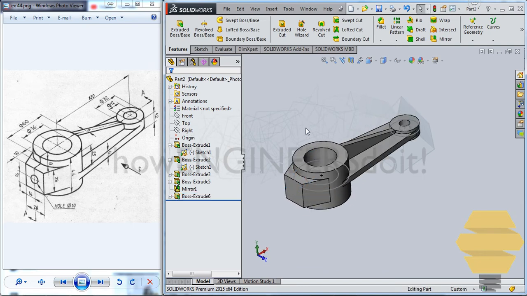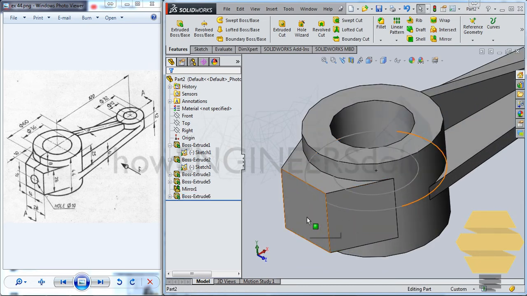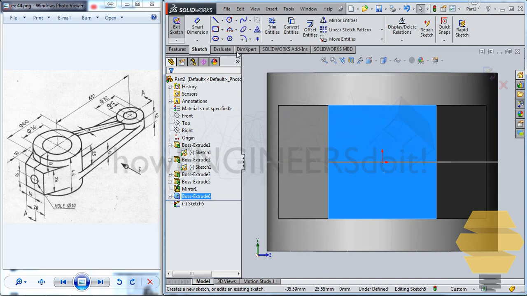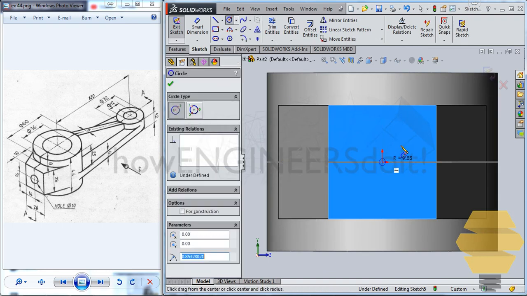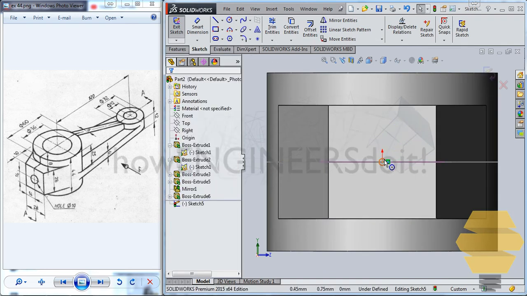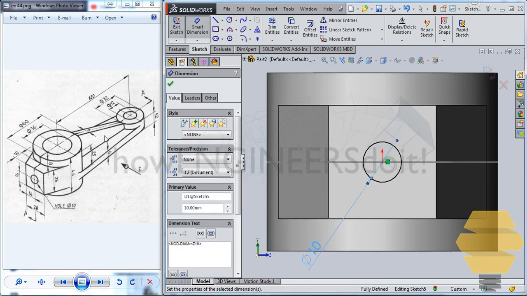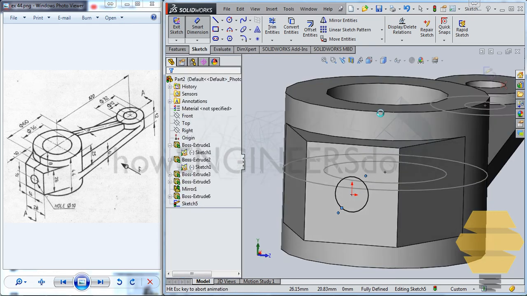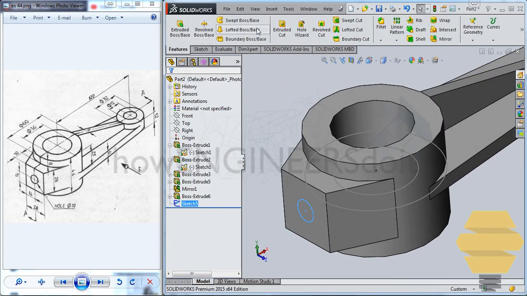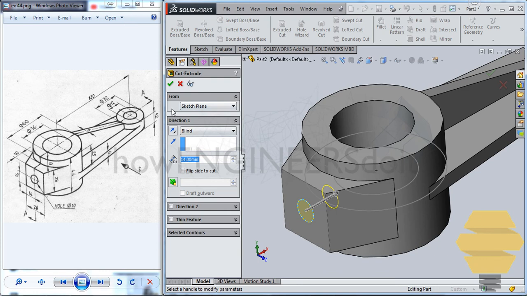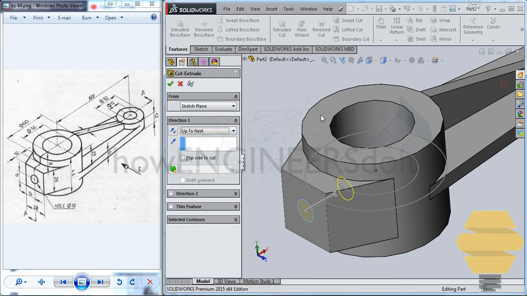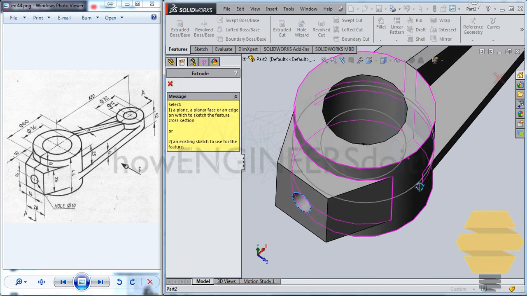Alright. Finally, we have to drill a hole here. So I'll just select that face and go for the sketch. Simply go for the circle and create a circle there. Alright. Now just give the diameter for the hole as 10. Exit the sketch again and go for extrude cut. Up to next will do the trick. Double enter will confirm that. And that's it.